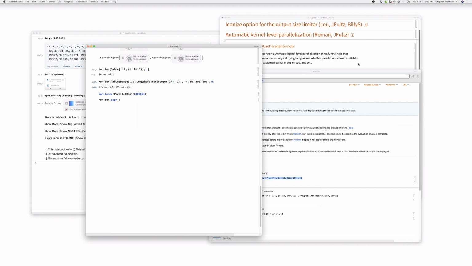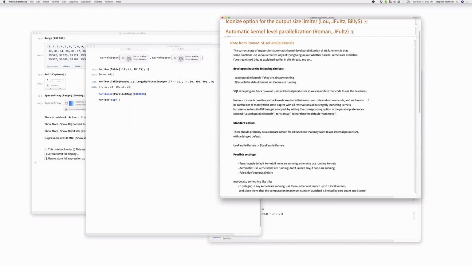All right, let's talk about using parallel kernels. The main issue is if we have internal code that contains a parallel function, how does it decide whether to run in parallel? And if it does decide to run in parallel, how many? What we're basically saying here is, in addition to parallel evaluate, which just says anything that's in my launched kernels, go use them, right, Roman?